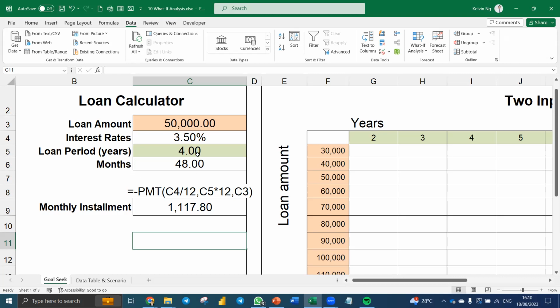So this C4 is actually 3.5%. You divide by 12 because you are doing monthly installment. So that's the first parameter. The second parameter is your loan period. How many installments are you paying? So I take C5, which is 4 years, I multiply by 12. So it's 48. Actually I can directly refer to C6, right? But I typed it again, C5 times 12.